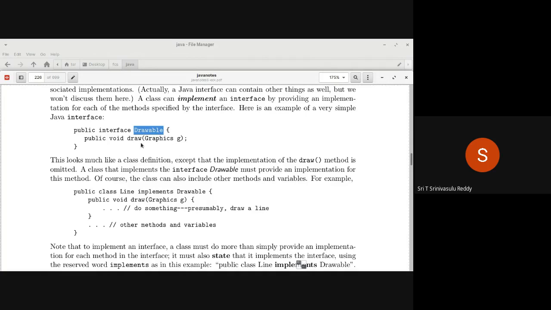All the methods inside the interface are by default abstract methods. Whereas you can have an abstract class where some of the methods can be implemented and some methods can be declared as abstract. Anyhow, that we will come to later on. But here, as you can see, you are only declaring the signature of a method called draw, whose signature is public void draw of Graphics g, semicolon, curly brace close. So it's a very simple interface having one single method.